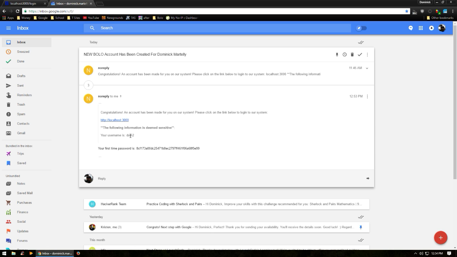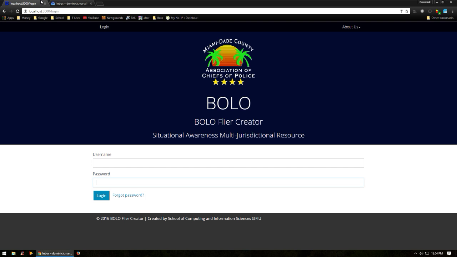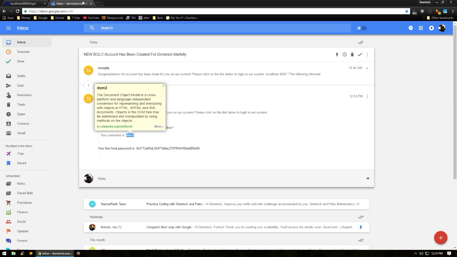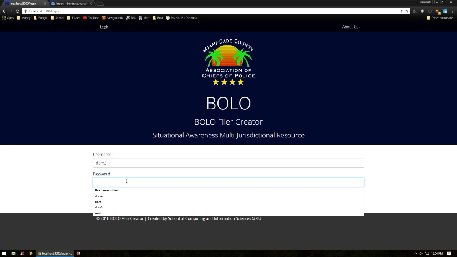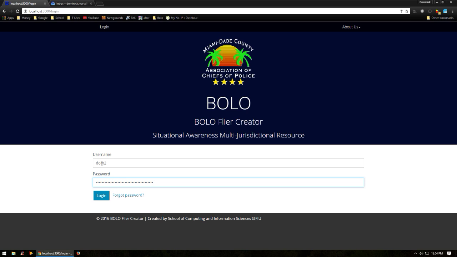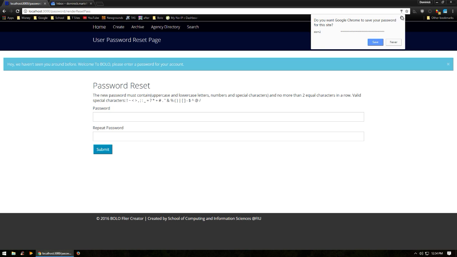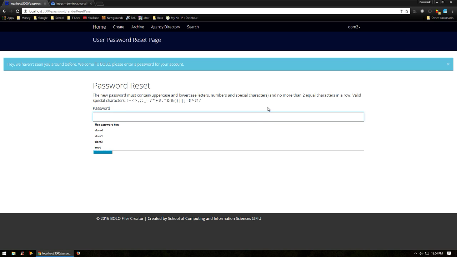I have a username. This is the username I'll use from now on to log in. And I have a password to put in. This password is randomly generated and it's only a one-time use. As long as I copy and paste the correct credentials, I should be able to log in for the first time. Straight away, I'm brought into the password reset page.